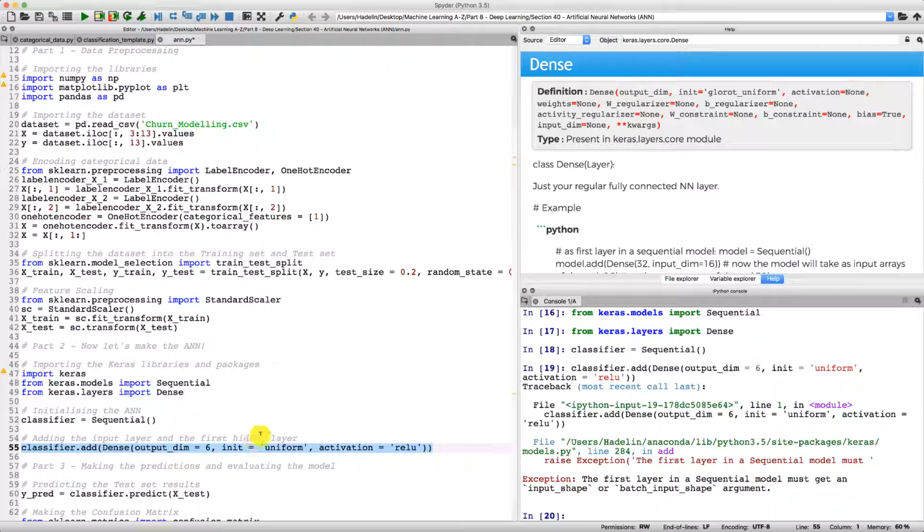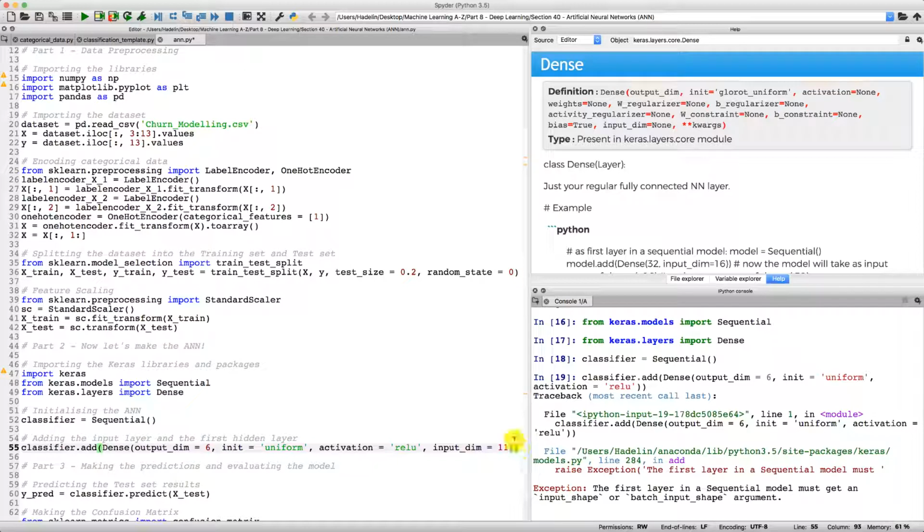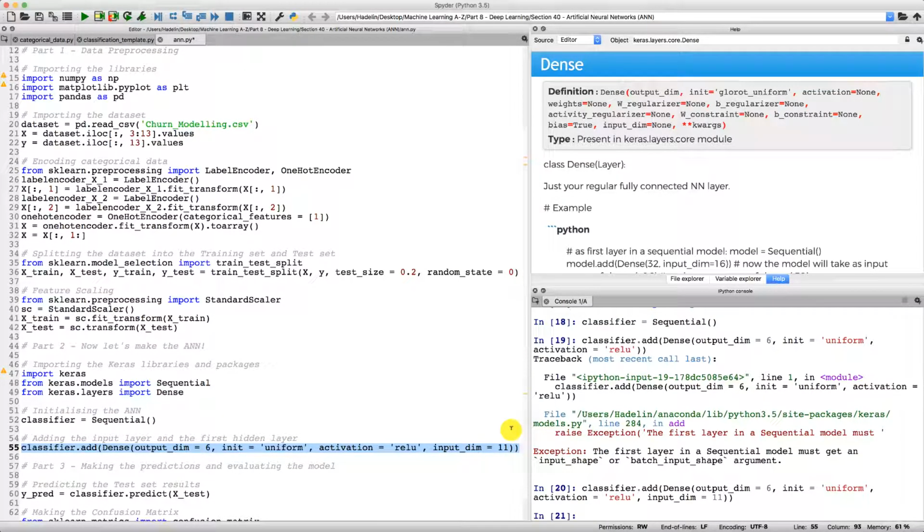Alright, so let's add this last compulsory argument, which is input underscore dim, and that is equal to 11, because we have 11 independent variables. Alright, so now we're ready to execute. It should work fine. So we'll select this line and execute, and as you can see, our first hidden layer and at the same time our input layer were very well added to our artificial neural network.